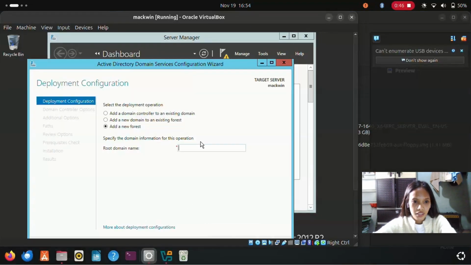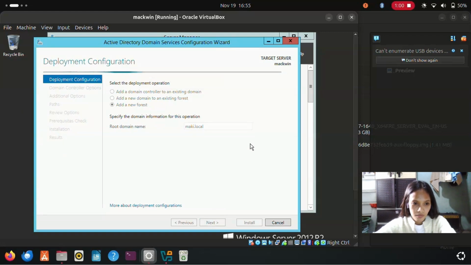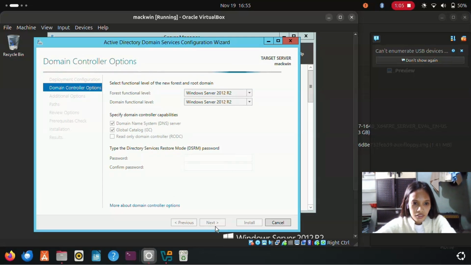The default forest functional level and domain functional level are accepted in Windows Server. The DNS and global catalog roles are confirmed as mandatory selections. I attempt to set the directory services restore mode password, and it fails the security check, reporting that the DSRM password did not meet the required password length policy. So I'm re-entering the DSRM password to resolve the verification error and proceed.